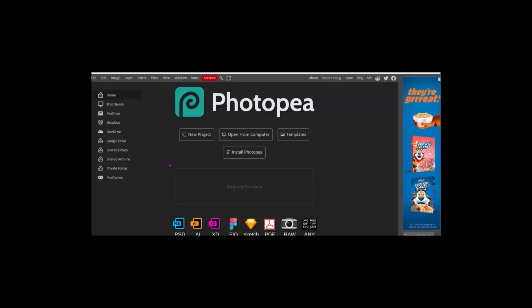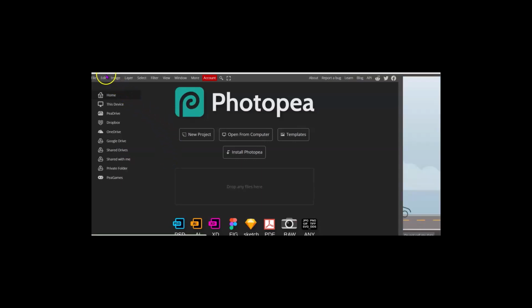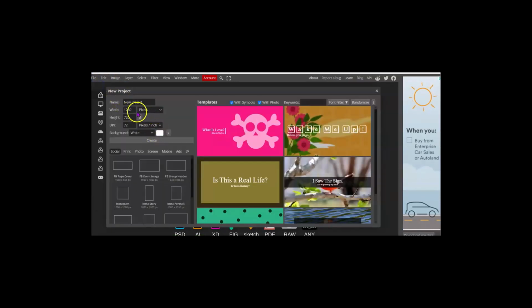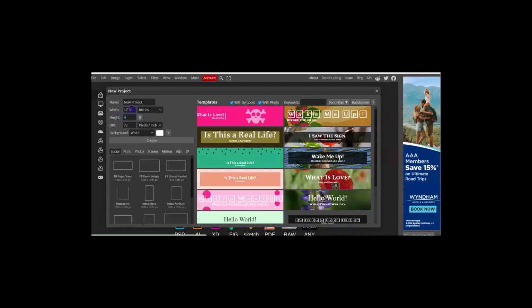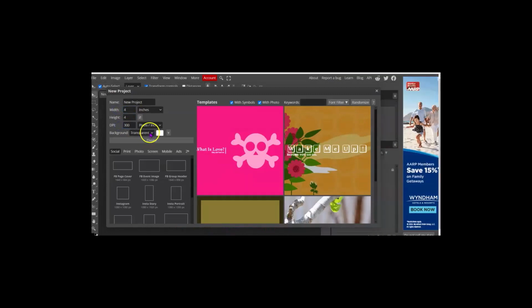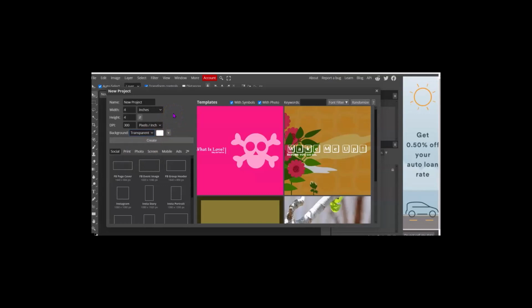And so we're going to start it here. And first thing I'm going to do is I am going to start a new project. And I'm going to put this in inches. I want a 4 by 4 square, and I want DPI of 300. And for the background, make sure that you use this little pull-down box. You want transparent, because we want to make a transparent paper that we can put over different colored backgrounds, change the look of our paper. And then you just hit create, and I've got my 4-inch square right here.